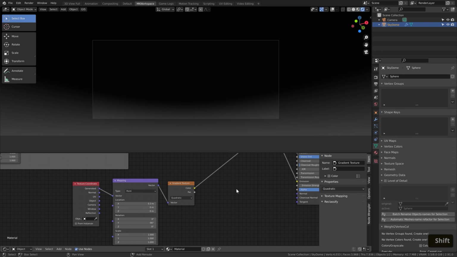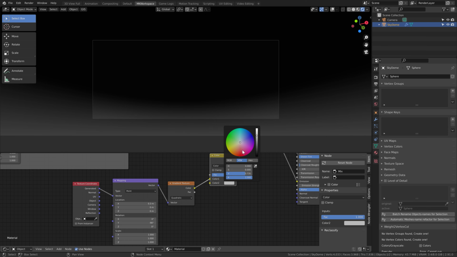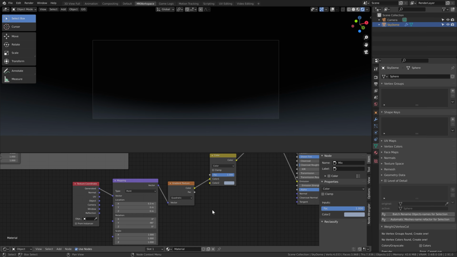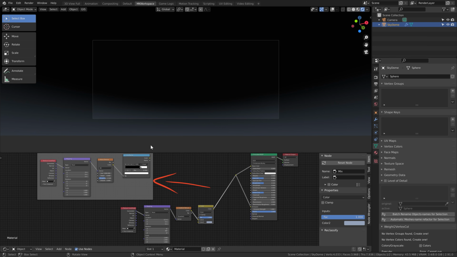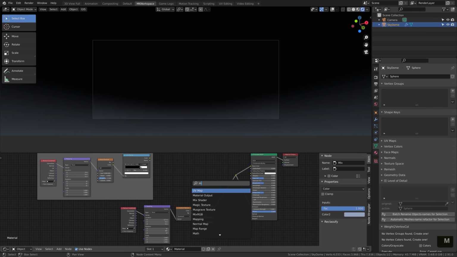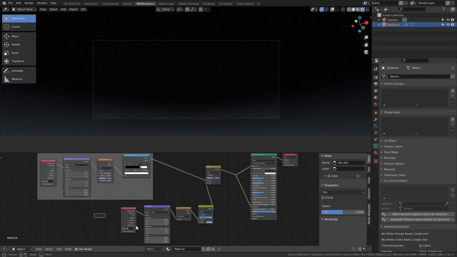A very fast way to control the color of this glow is to simply add a mix RGB node here and make it a color method with factor 1. Now you can just play with the color here, making it slightly bluish, or any other color you want, really. Finally, we want to blend it with the starry field. So for that, you can in fact add one more mix RGB node and leave it to mix. Plug the stars to the first socket, the glow to the second socket, and here we go.